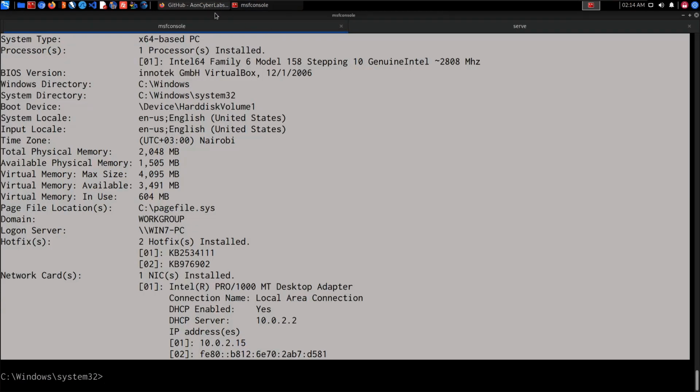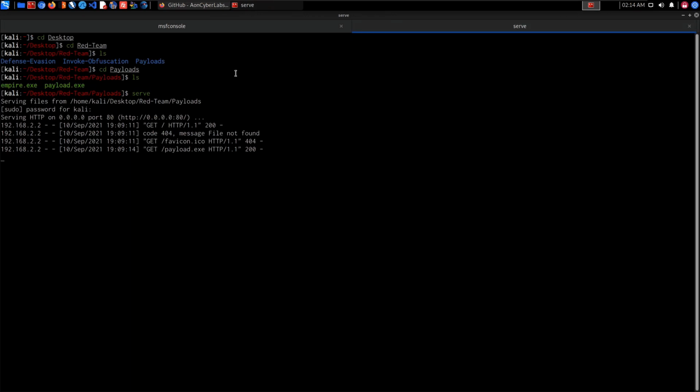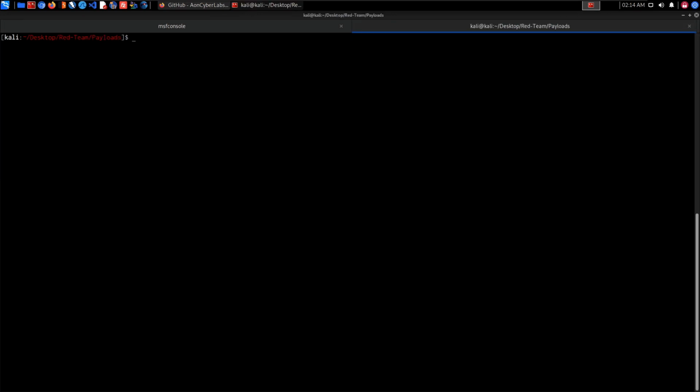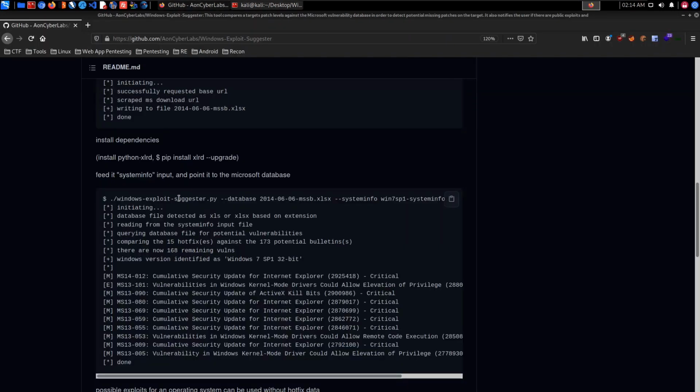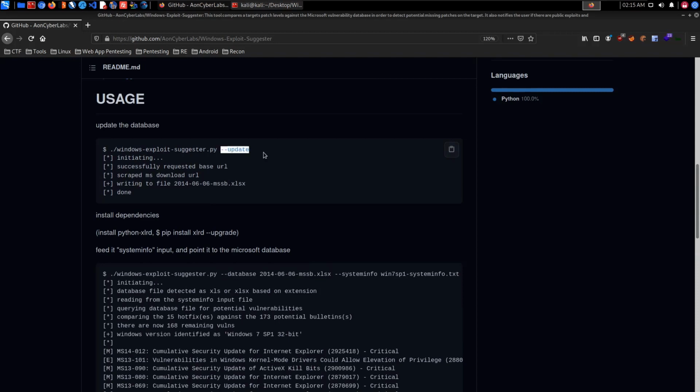And now we can run the tool on Kali, the Windows Exploit Suggester rather. Let me just stop serving that. And I'll just head over onto my desktop where I've cloned the repository. So this is under Windows enum and Windows Exploit Suggester. There we are. That's the tool. And you can see we have the script here. All right. So now in terms of running the tool, as I said, we need to run the tool with Python and then provide the database file that you can get by running the update command.